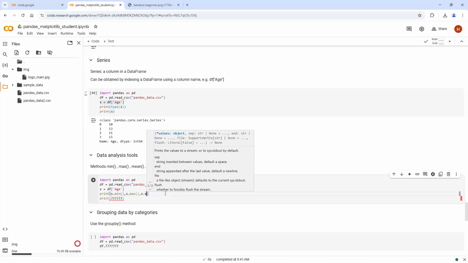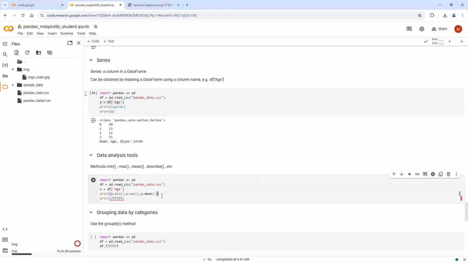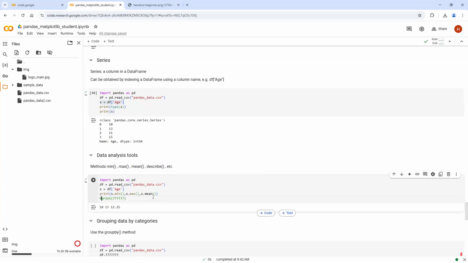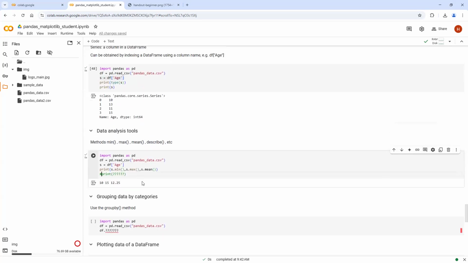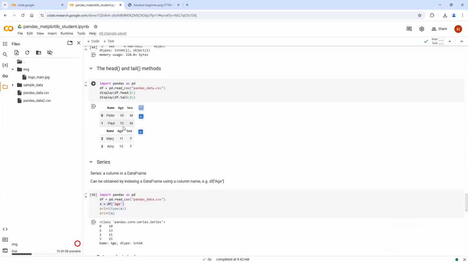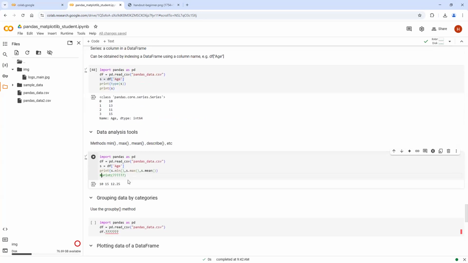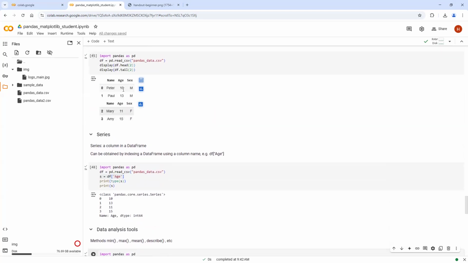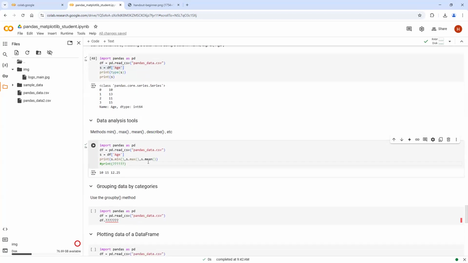This one is minimum, one is the mean. Minimum, maximum, and the mean value. Okay, we comment this line again. So we can see the minimum and the maximum value in this column. It should be 10 and 15, right? And the average is 12.25.